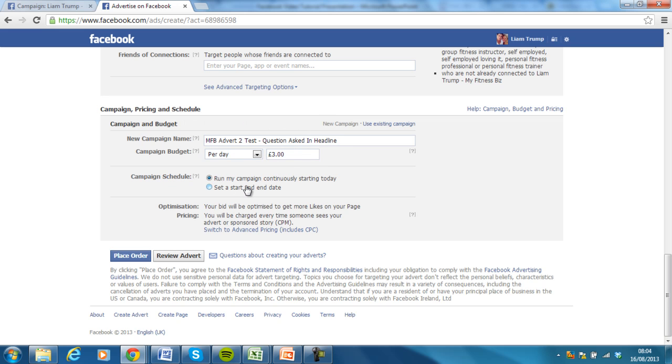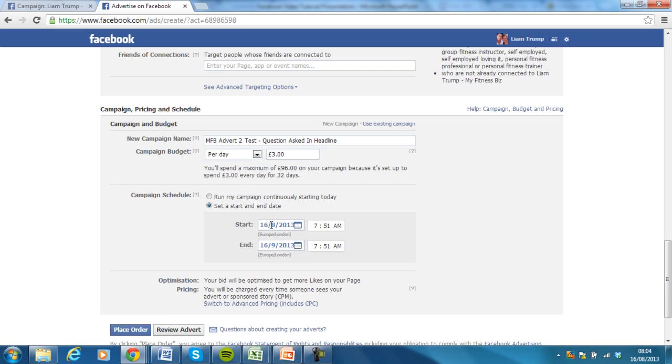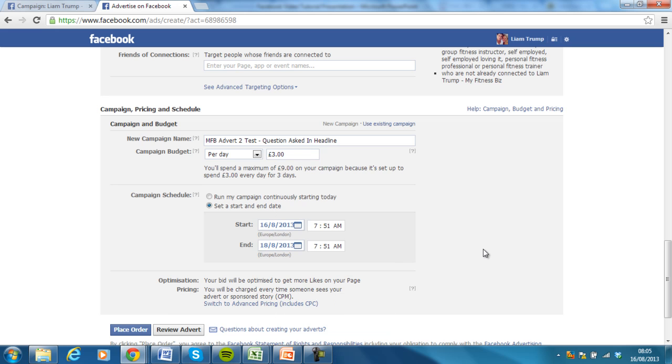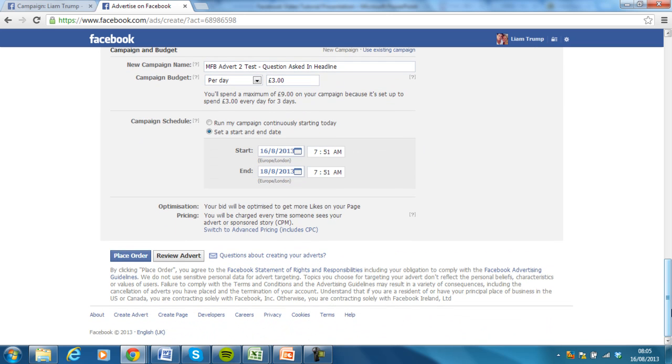Campaign schedule: I want to set a start and end date, so I'll run this up until Sunday, which is the start of the week here. So select start date is today, and then I will end on this Sunday, which is, back in this one, it's September. I want August. So it's only running for a couple of days, and we'll see how 3 days, and maximum spend is £9. So it's not bad for testing the market.